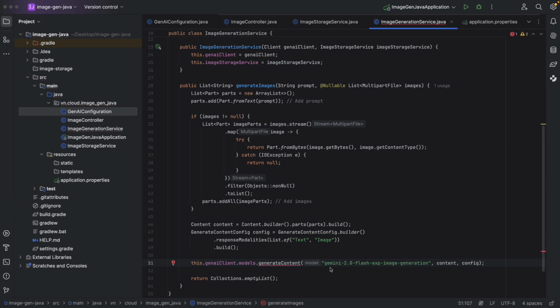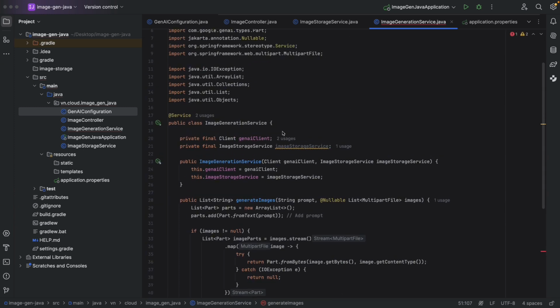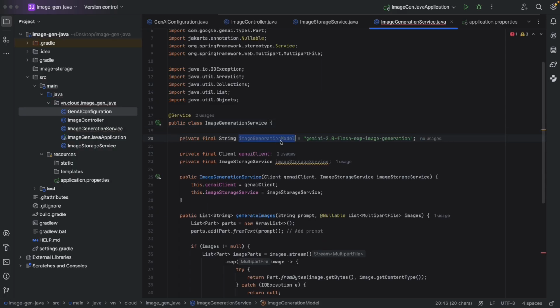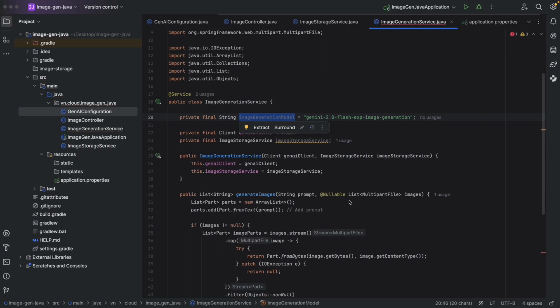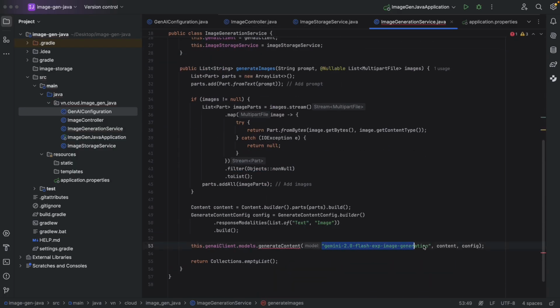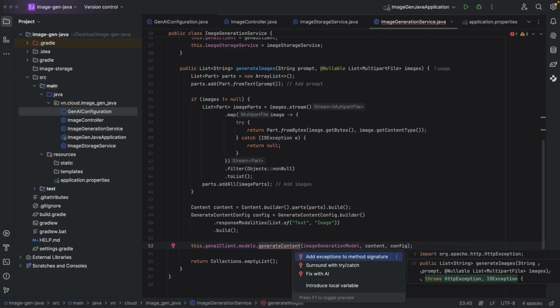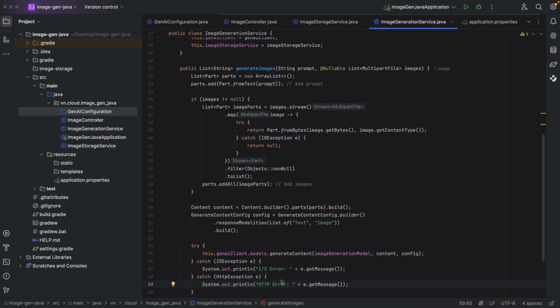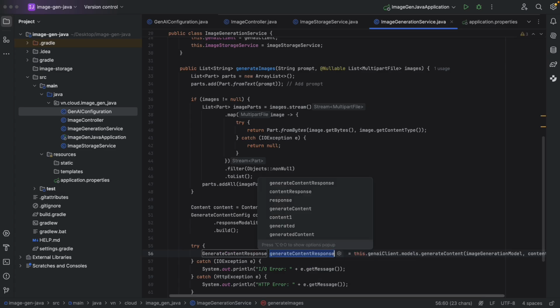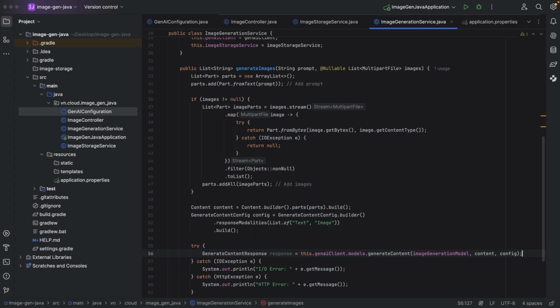Now let's extract the model here. Okay, image generation model, right? Then paste it here. Try catch. Okay, for the exception at the moment, just print it out and ignore it. With that, we have our generated images in place in this response variable here. Now we need to extract images from this response.